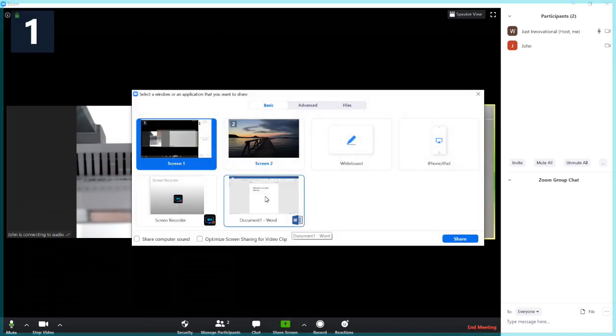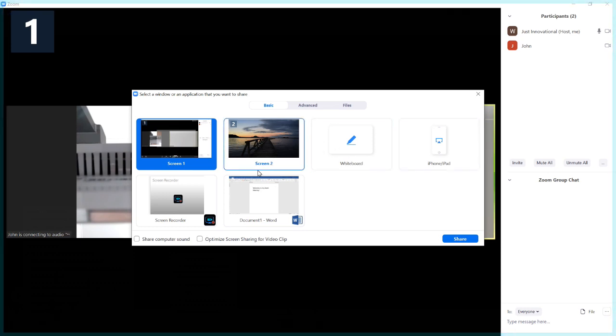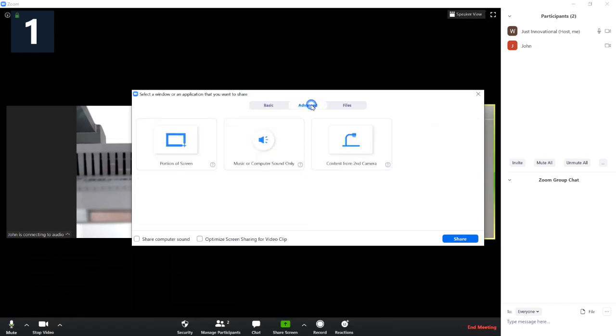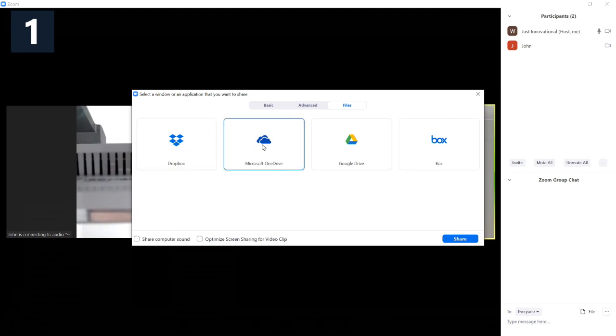Down here, you've got share screen, which is a really useful function where you can share your screen and what you're working on to be able to work collaboratively with someone or to show them something. So you click on share screen, and it will give you a few options of what screens are currently available and what programs are available. So select the one that you want to share and then just click share. There are also a few advanced options. For example, you can share only a part of the screen, or you're sharing just the music or computer sound only, or you're sharing the content of a second camera that you may have. Or you can even share from Dropbox, OneDrive, Google Drive, or Box.